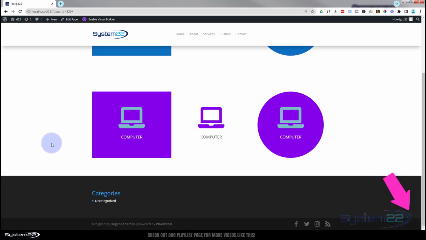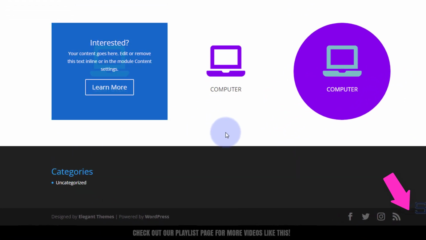So there you go, guys. There's 3 little icon to button variations for you.